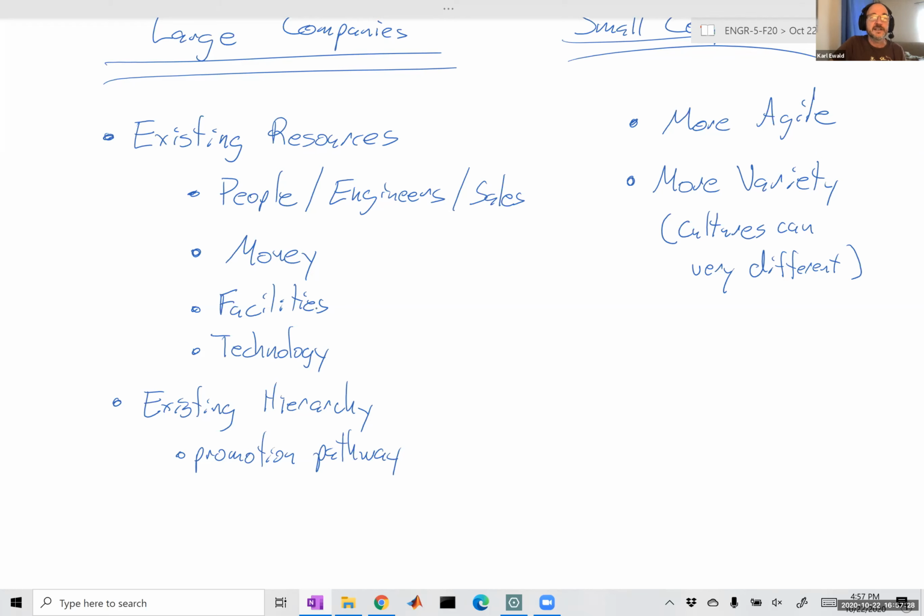So an existing company may have existing facilities. It might have existing technology, equipment, analysis equipment. When you look at the cost of a manufacturing facility, those numbers are astronomical by our human standards as individuals. What other things can you think of?